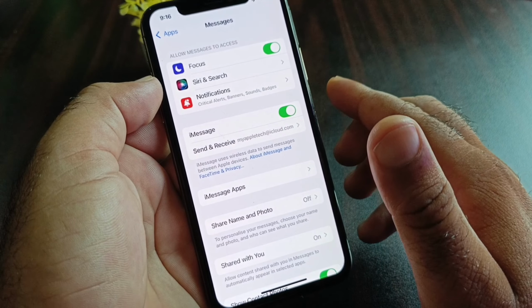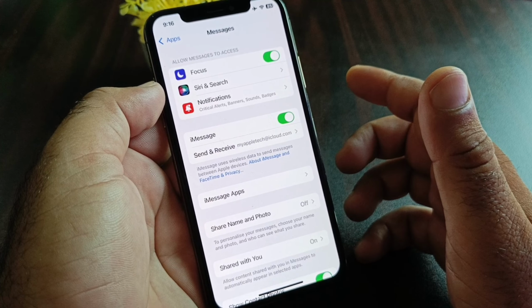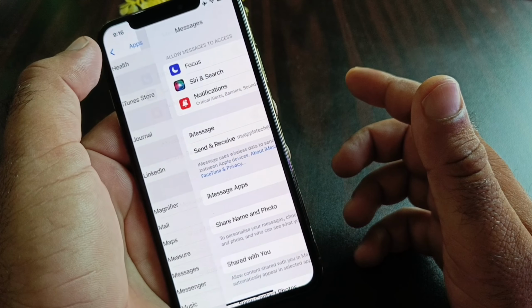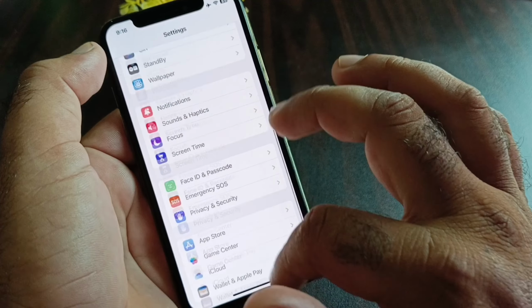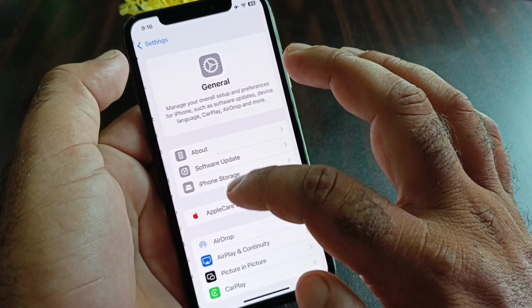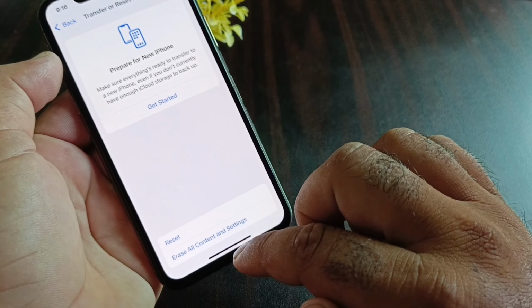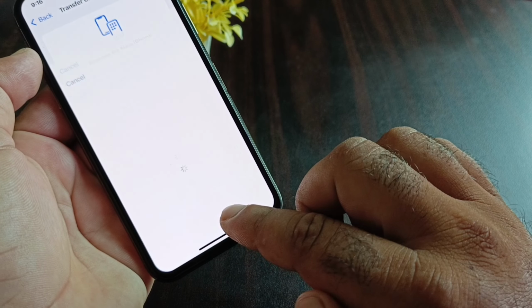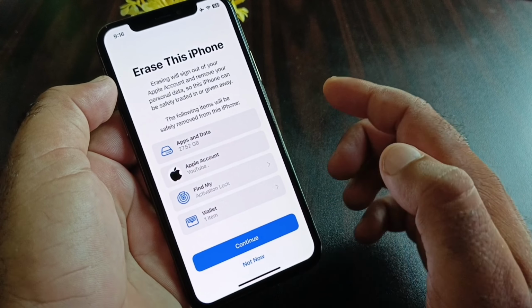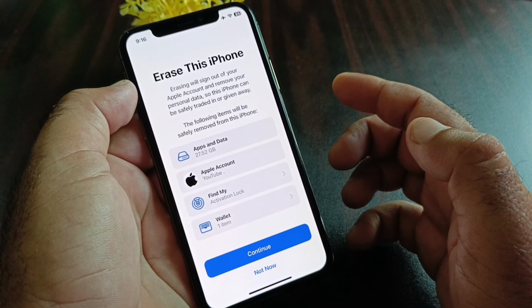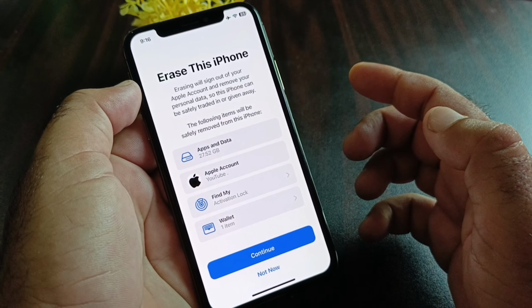The second method is, if your problem is still not fixed and this error shows again, then go back again in settings and click here on general. Click here on transfer or reset iPhone, click on erase all content and settings, and reset your iPhone. Then log in with your Apple ID and you will check your problem will be fixed.